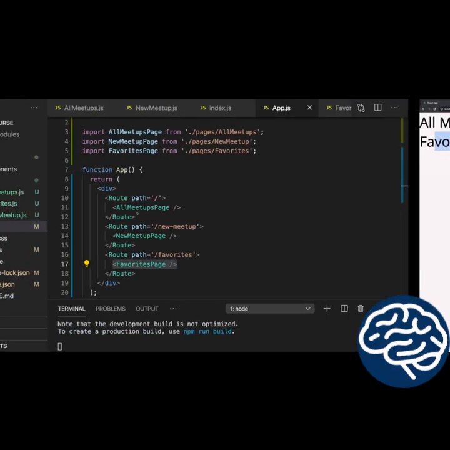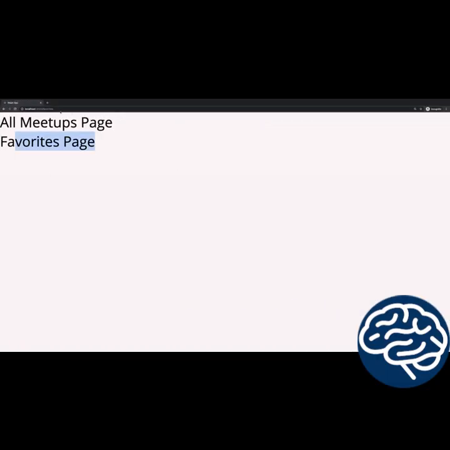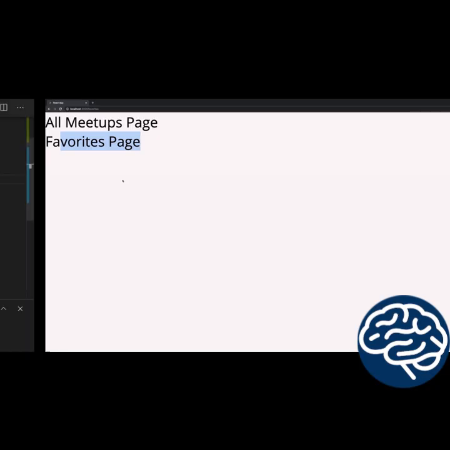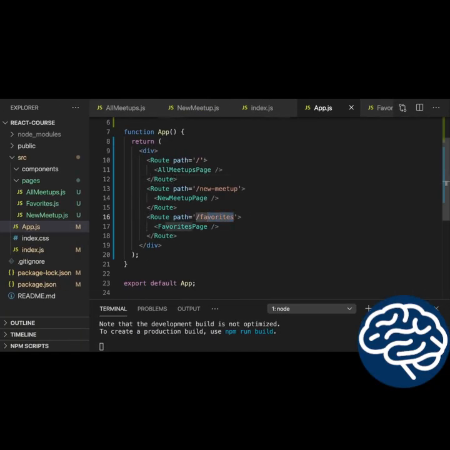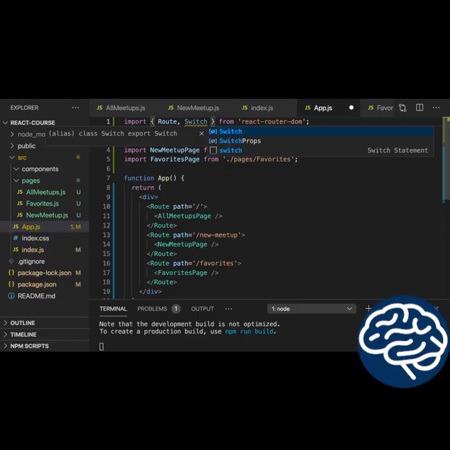We see this output because by default, React Router matches all your paths, and it simply checks if the current path includes these paths here. And /favorites includes both /favorites as well as just /, which is why both components are rendered. Again, that could be what you want, but often it's not. That's why there is another component provided by React Router DOM which helps us, and that's the switch component.